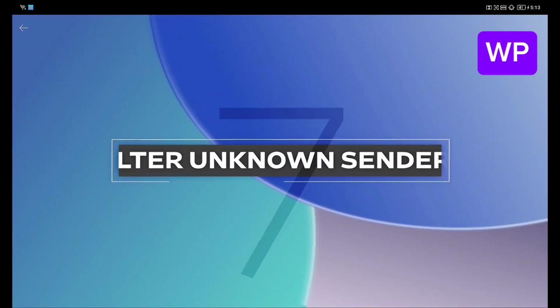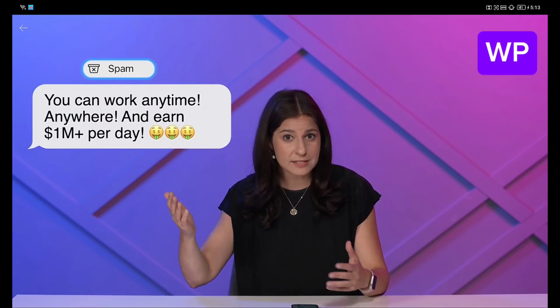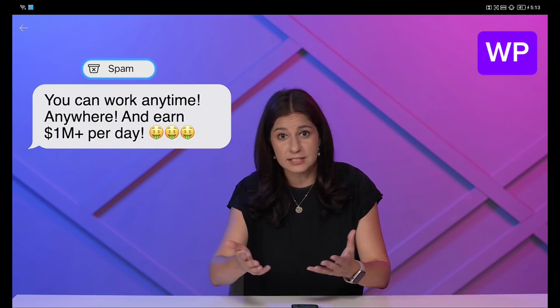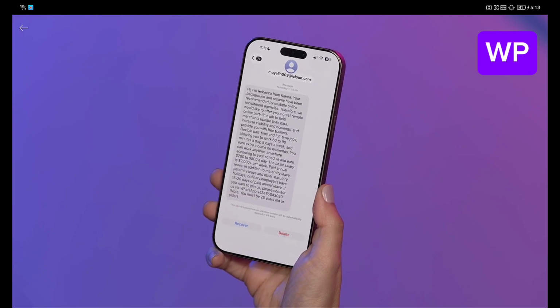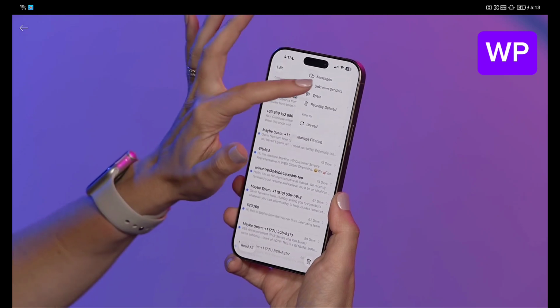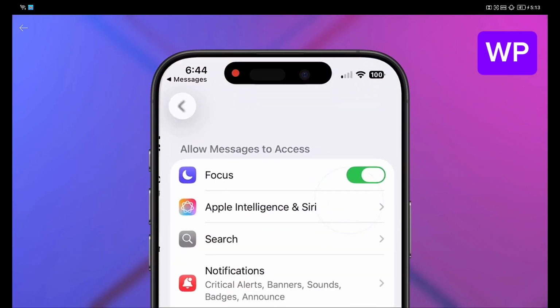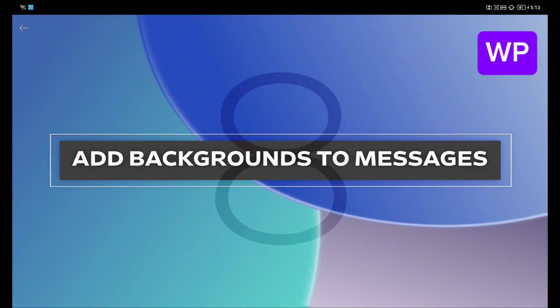Number 7, filter unknown senders. You can now have 3 filters in your Messages app: Messages, Unknown Senders, and Spam. Spam is your junk. You know, the texts that tell you you've got a great new job. That's not really a job at all. That one's on by default. But if you want to filter texts from numbers not in your contacts, like 2-factor codes or appointment reminders, you can turn on Unknown Senders. Tap the 3 lines in the top right corner, then Manage Filtering, and turn on Screen Unknown Senders. Number 8, add backgrounds to Messages.